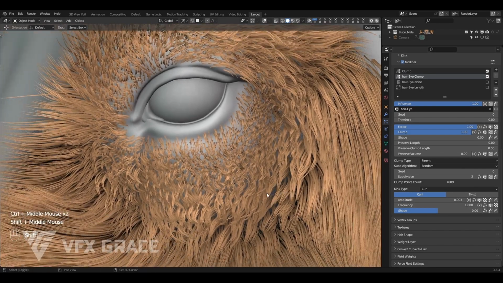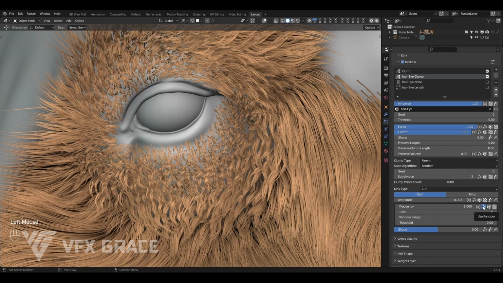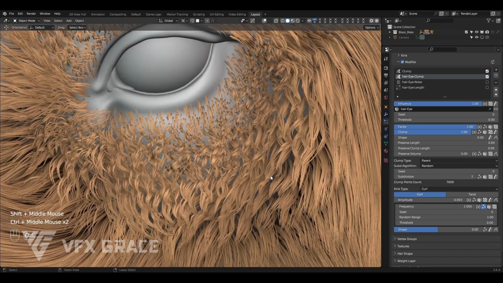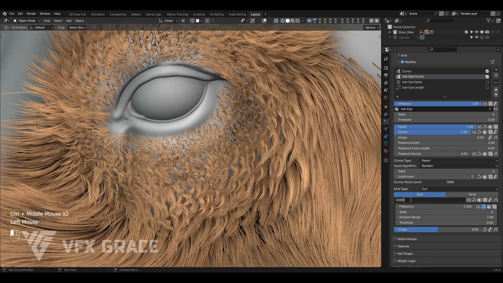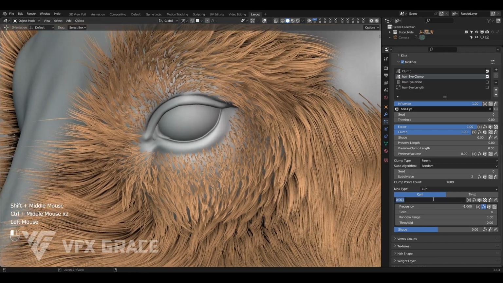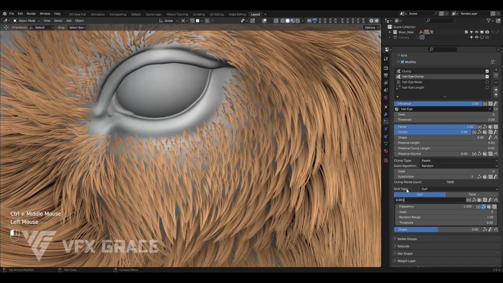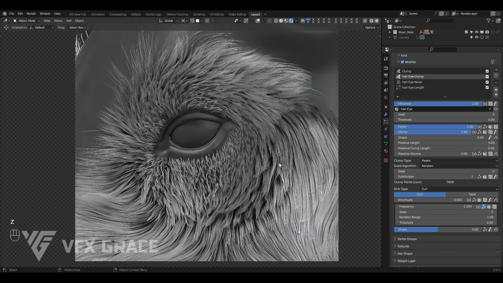The default frequency is quite uniform. You can break it by randomizing the frequency to achieve random effects. After enabling random, the curling effects become more random and details increase. Based on the effects, adjust the frequency and amplitude. After that, preview the effects.